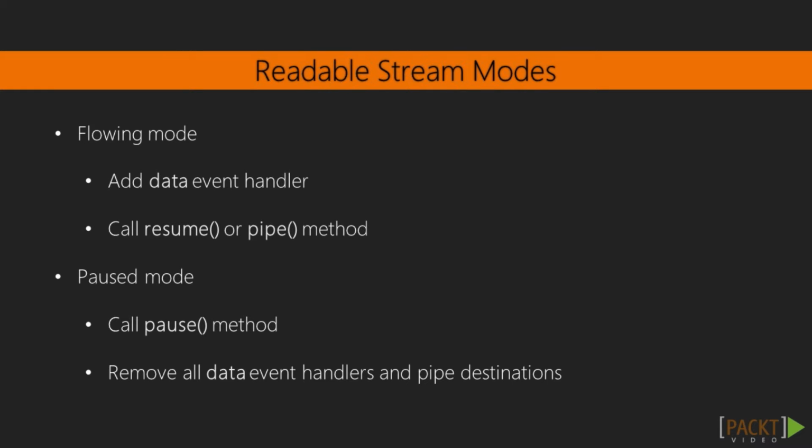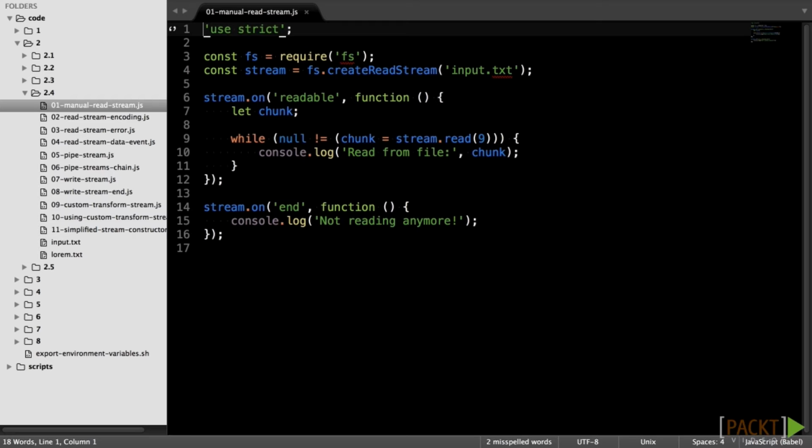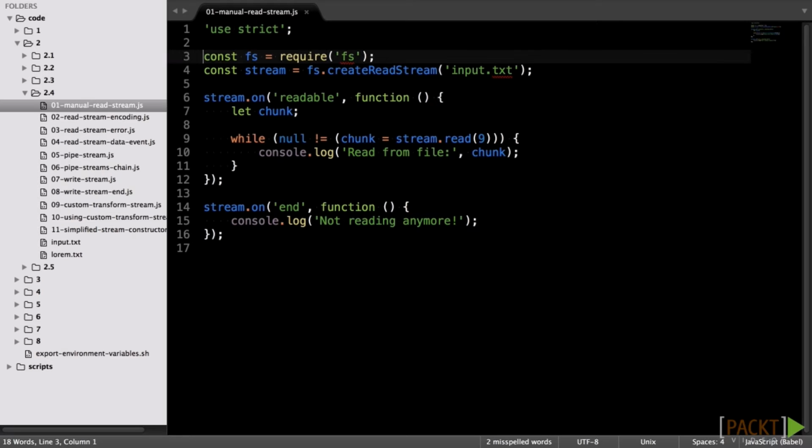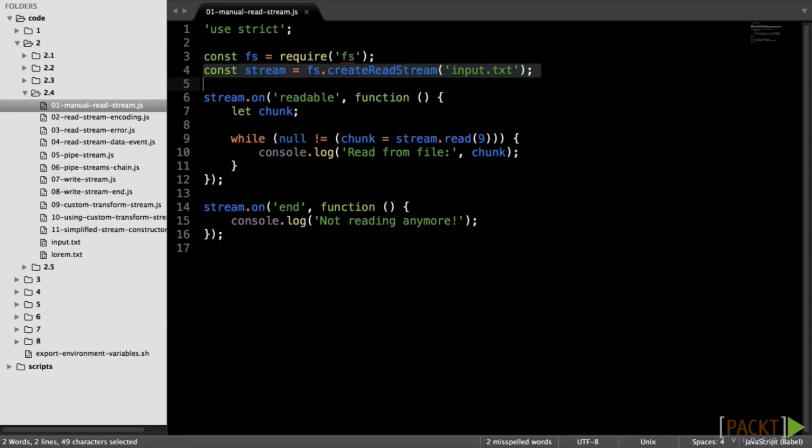To switch to flowing mode, add a data event handler, call the resume method, or call the pipe method with a writable stream. You can switch to paused mode by calling the pause method if there are no pipe destinations, or by removing all data event handlers and pipe destinations. If you want to read data manually, you have to listen to the readable event and use the read method on the stream. You can see from the script that we create a readable stream for the input.txt file.